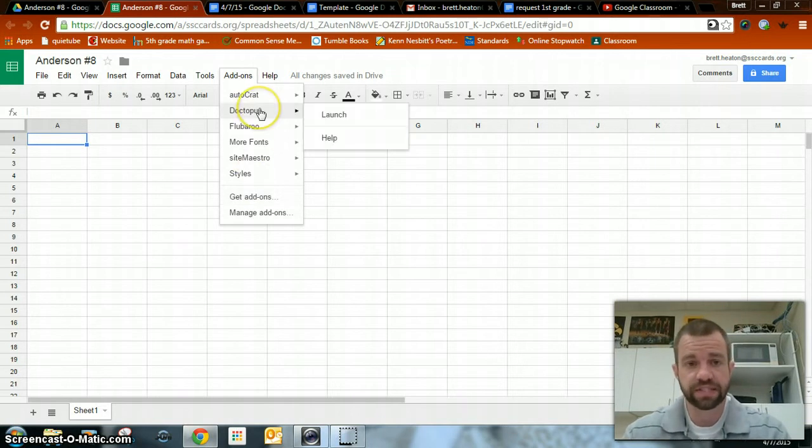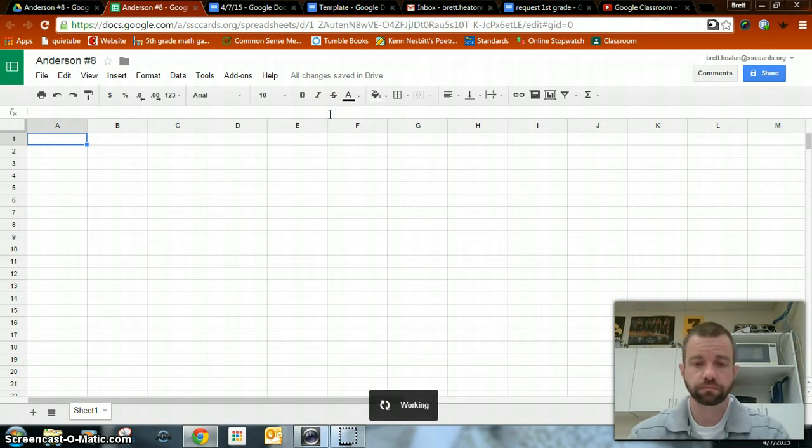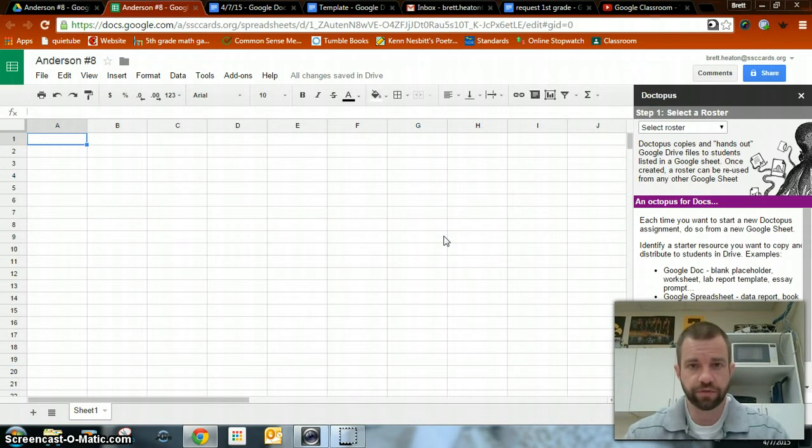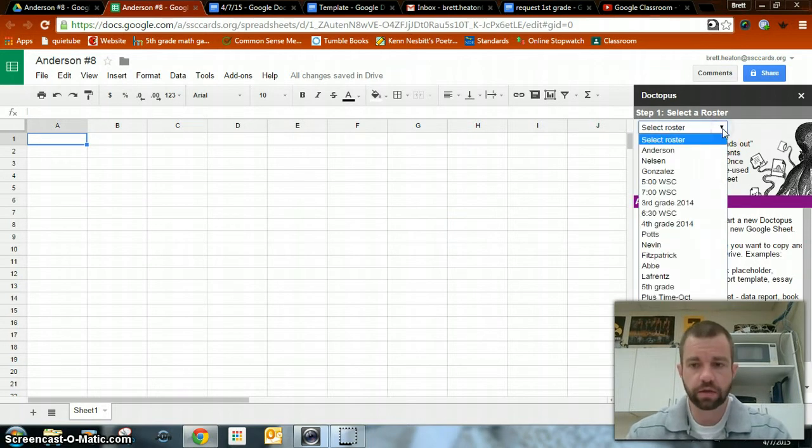So because I have it saved, I want to just launch it. It takes a little bit of time to get working, to get your sheet ready. It's going to prepare your sheet for you. What's really cool is Doctopus also remembers your classroom list that you've created. So now if this is your first time that you're ever going to make a list, I can go down to build a new roster.